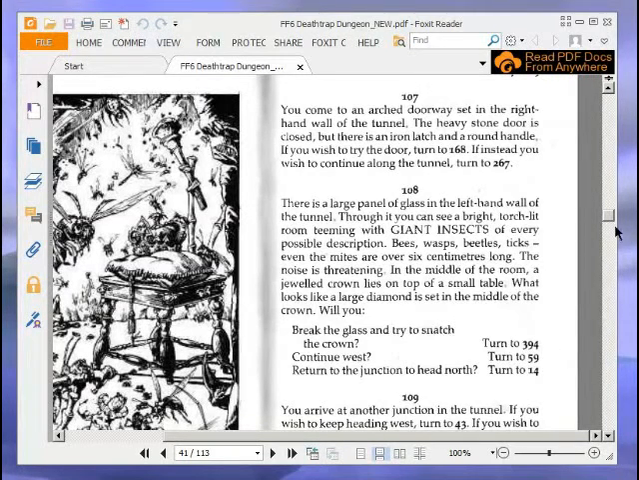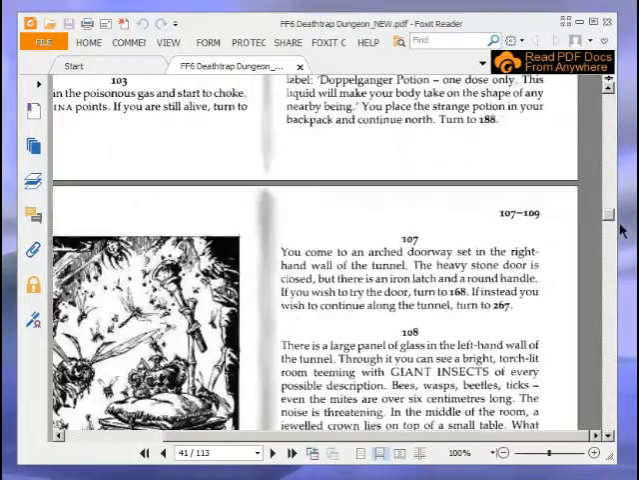We're going to continue west and ignore the crown thing. 59.